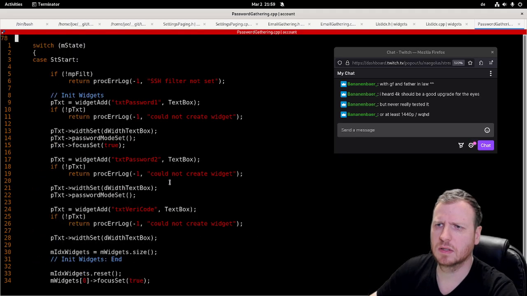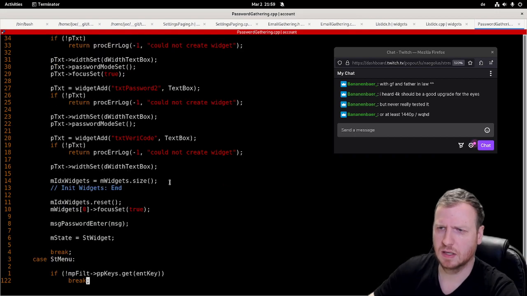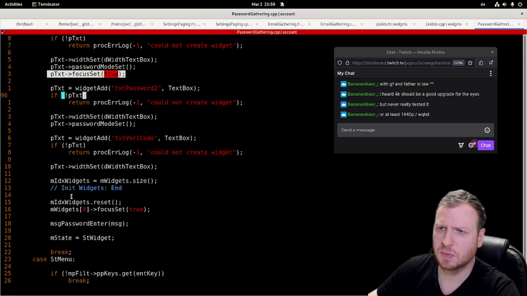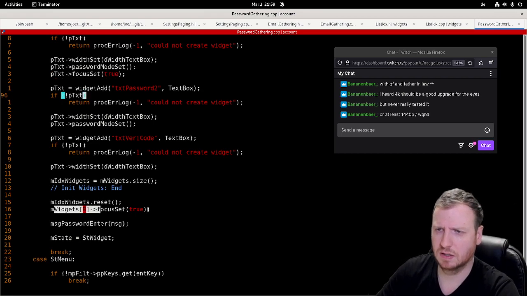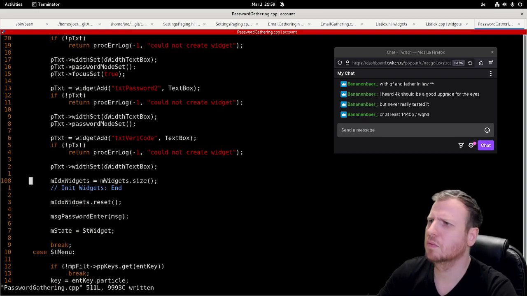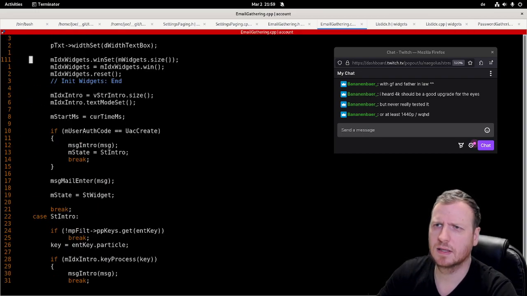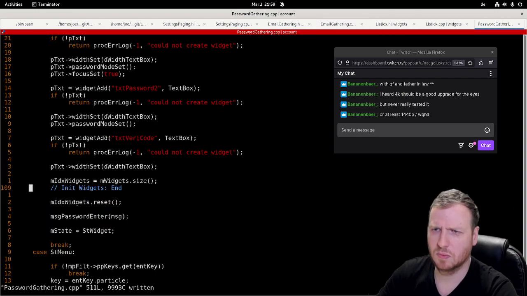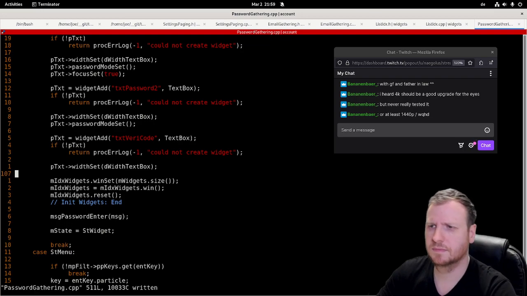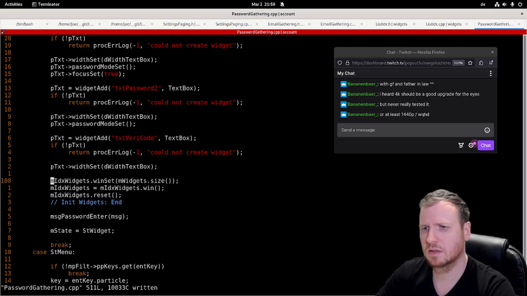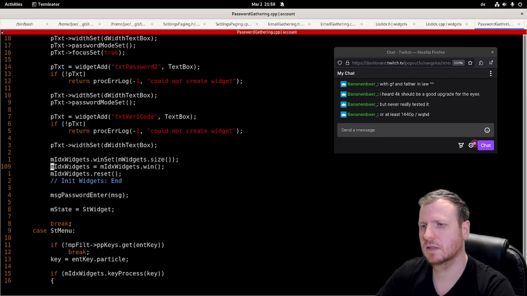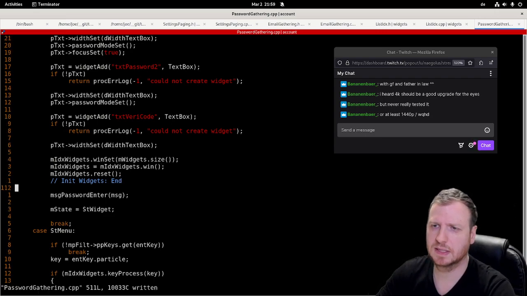How about this thing? Okay. Focus set. We have focus set through with this pointer. We do not need this thing. We want to initialize this in the same way. We set the window. We set the size equal to the window size. Then we reset the index.